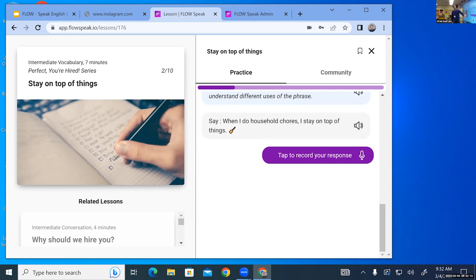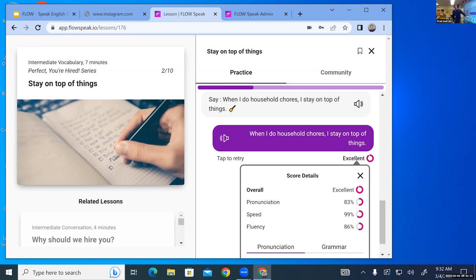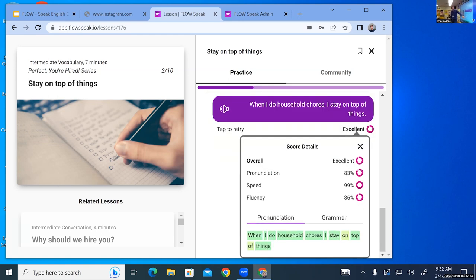When you do household chores, I stay on top of those. Okay, so when I do household chores, I stay on top of things. So it goes through some examples like that, and then it'll ask you questions like you would see in a job interview toward the end of the lesson, so that you can use it in context, right? It gets more and more challenging. If I click on the score, it'll give me a breakdown for the pronunciation, the speed, and fluency.